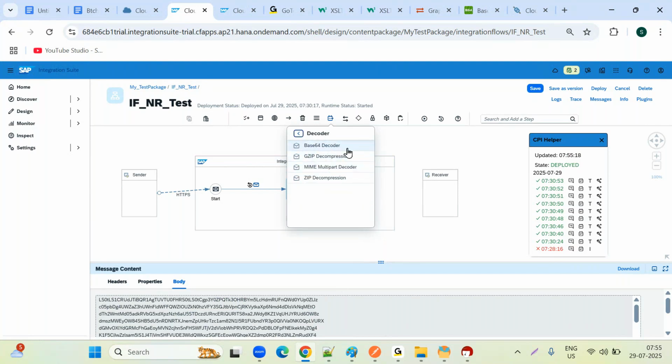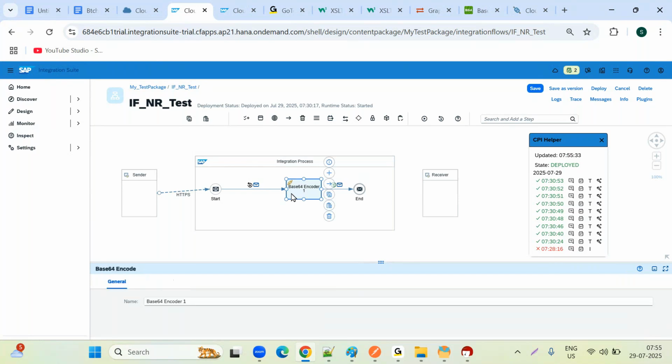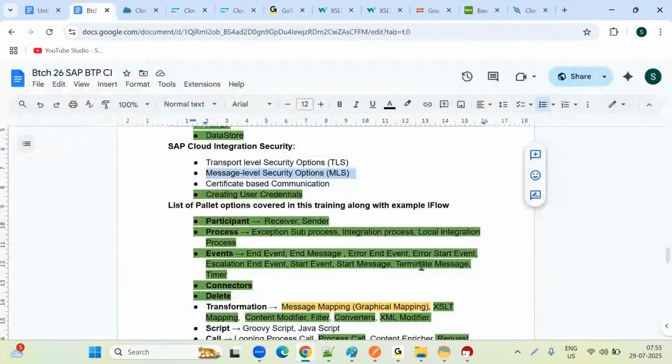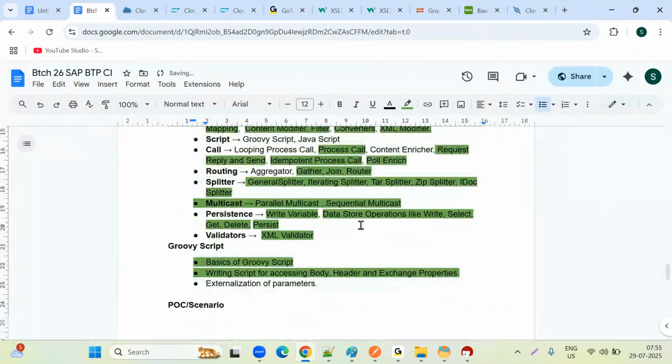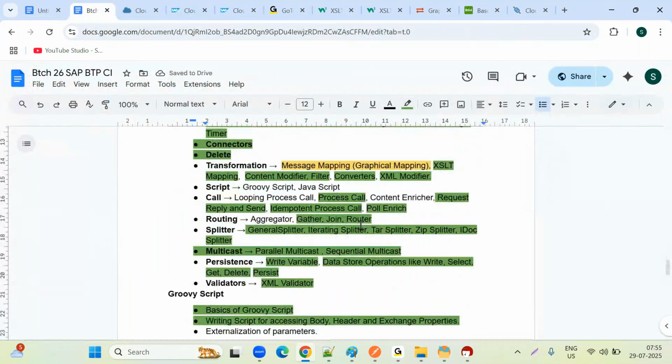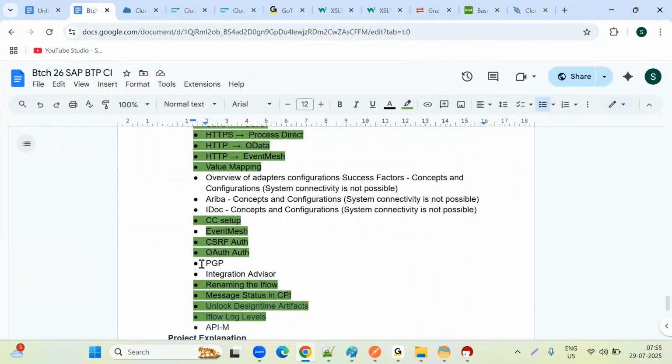The Base64 decoder, GZIP decompression, MIME multipart decoder, and also ZIP decompression. With these options, you can simply decode this. This is the way the Base64 encoder and decoders work. This also comes under message level security. So this is about message level security, and we are also done with the PGP encryption and decryption, right? So let's mark this as completed.